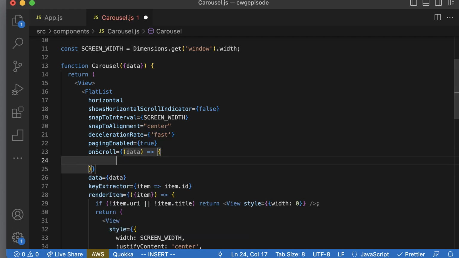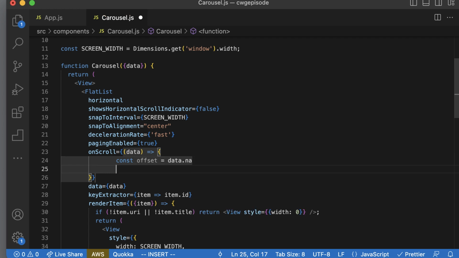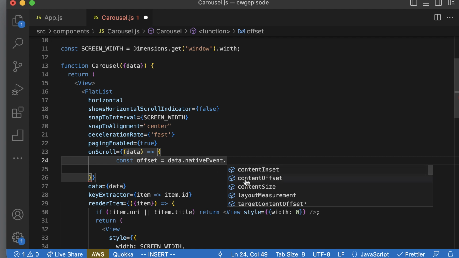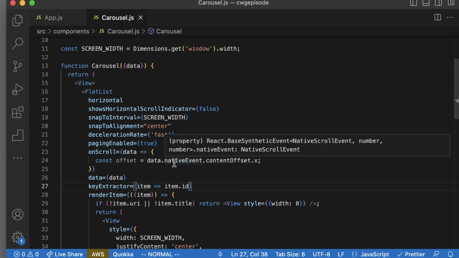So one of the things I can get from this data is the offset of the item. Whenever you scroll, we can see what the offset value is on the x-axis by calling data native event content offset.x. That'll basically return that position. Like we've set our width to the screen width, it'll be whatever the width of the screen is. In my case, it might be 390. In another device, it might be something else.